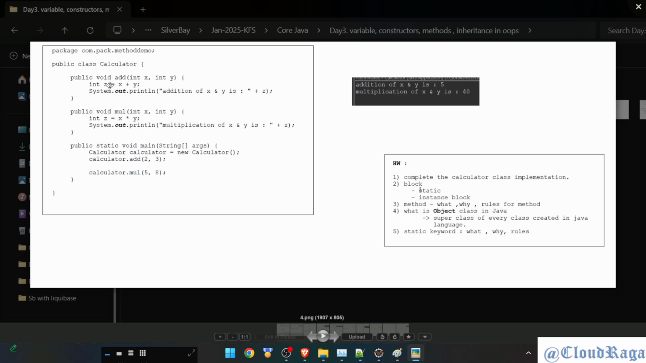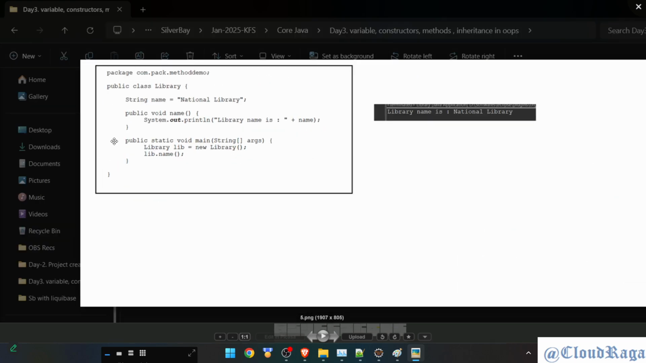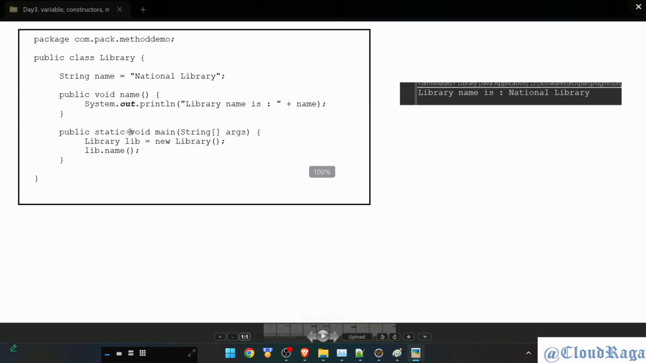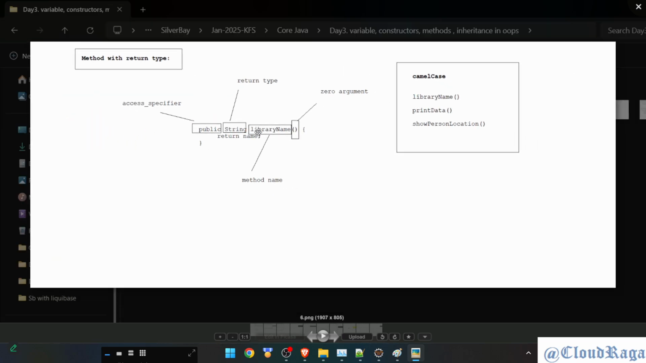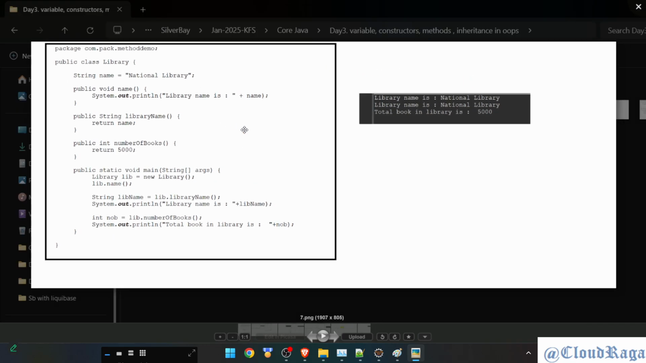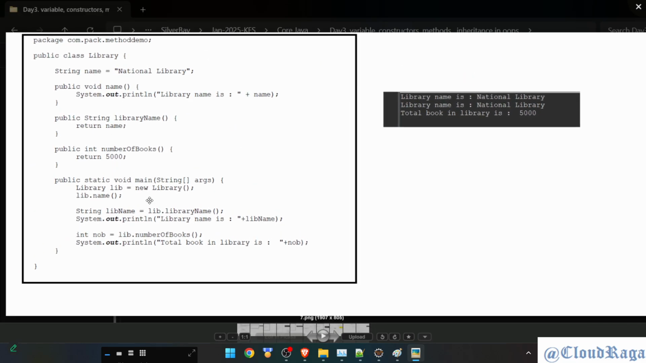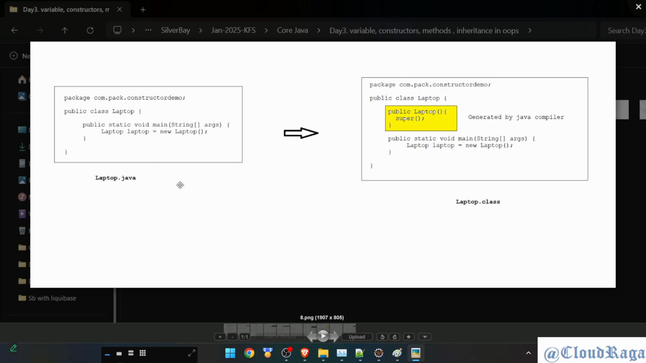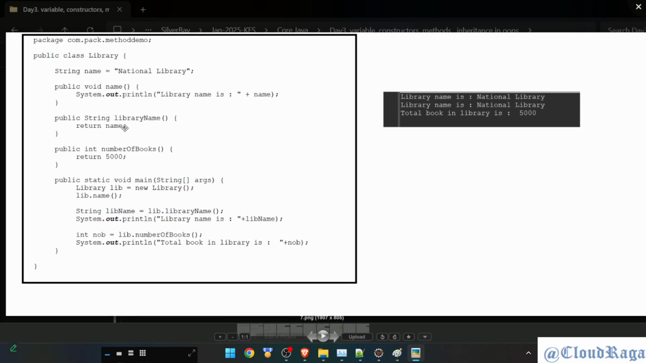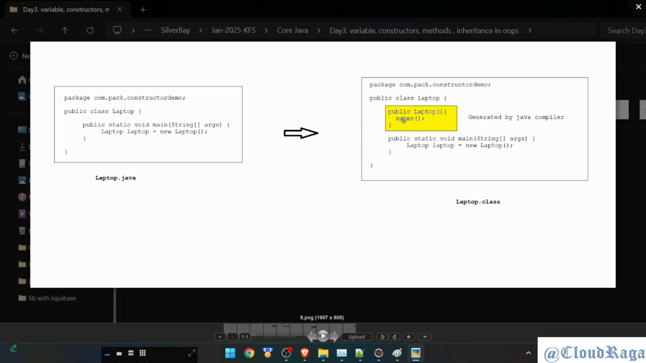Then we saw methods, with some examples. Either it could be a simple method without any return type, like void something, or a method which can return something, and this is the return type syntax for it. Then we talked about some more examples and how to combine variables and methods, how to return, and how you can call them through an object.